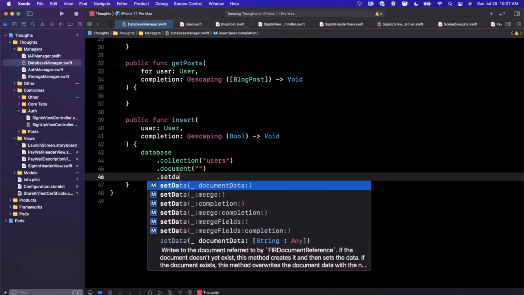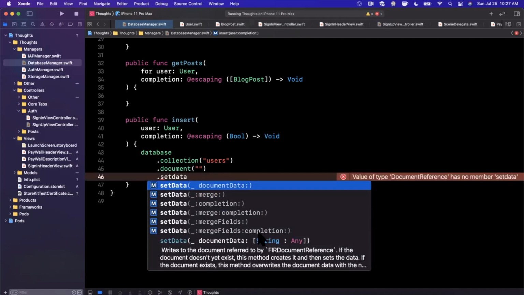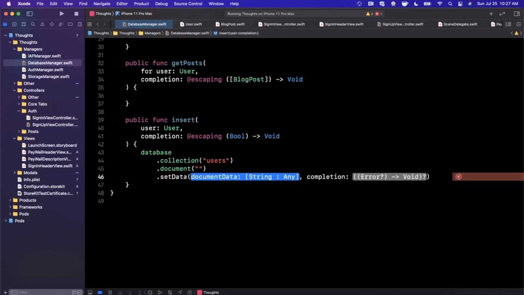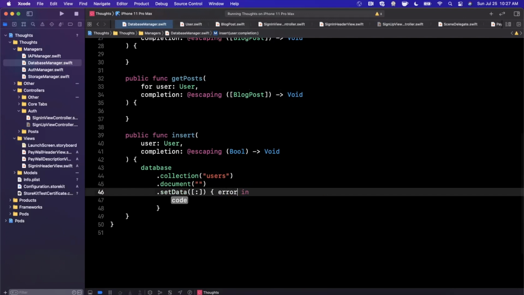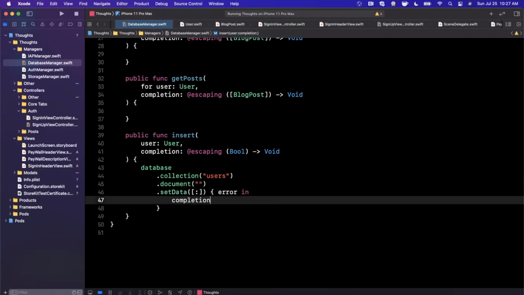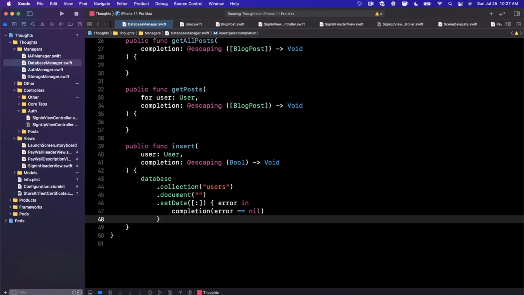And then on this, we're going to go ahead and say set data, where we're going to supply the document data, and it's going to give us a completion handler back. So we'll go ahead and do this in a second, and here we're going to get an error in, and we're going to go ahead and say completion error equals nil. So if the error is nil, we successfully created this entry in the database. Let's go ahead and return true to the caller.